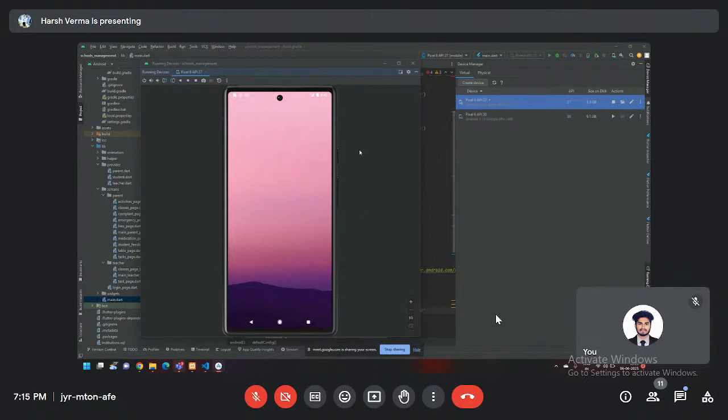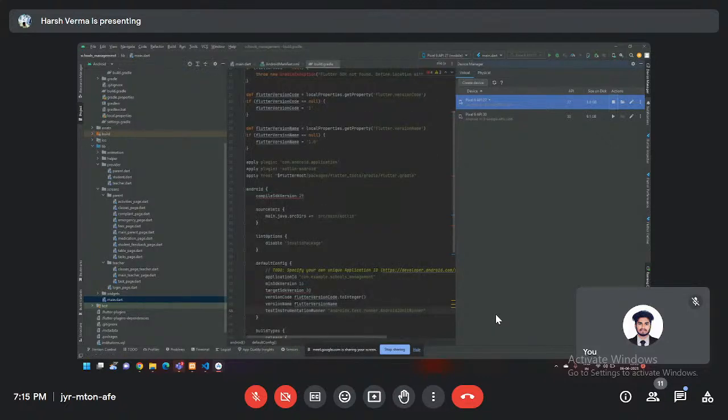So now my virtual device is up and running. I will try to start this thing from here now. Now we can run this thing. Previously, it was showing no devices. Now it's showing. Let's start this thing. I don't know whether it will start or not because last time I tried to run it, it was not running.